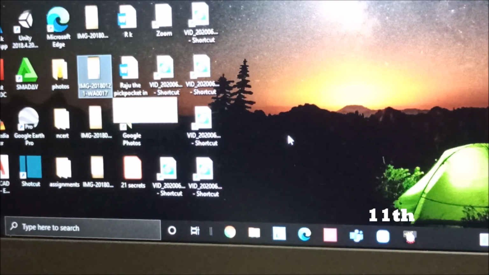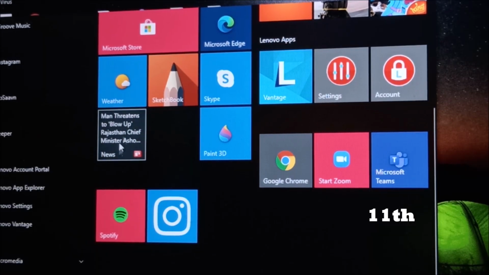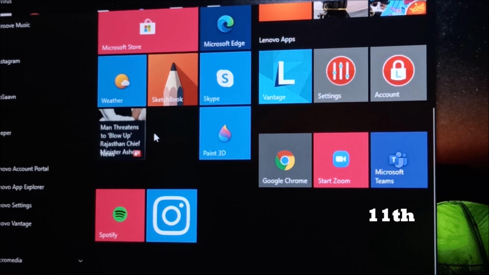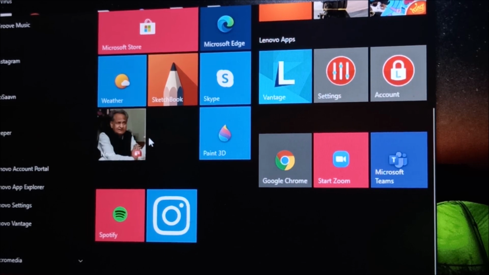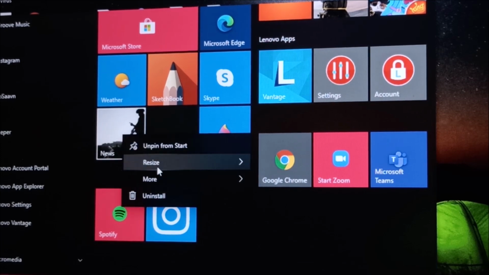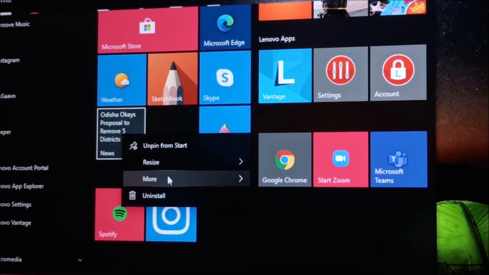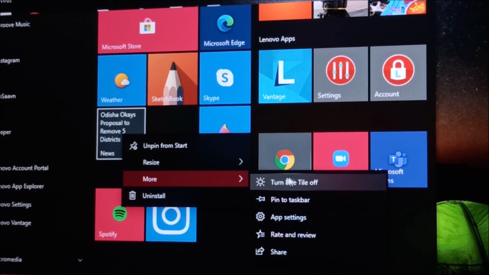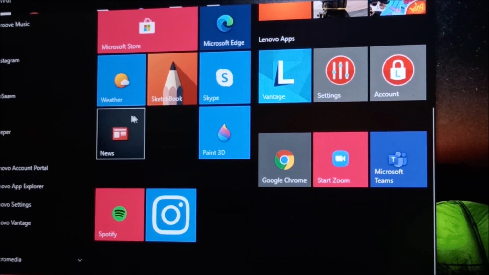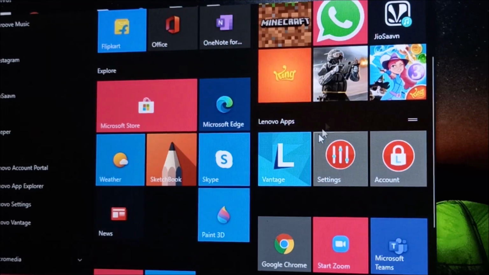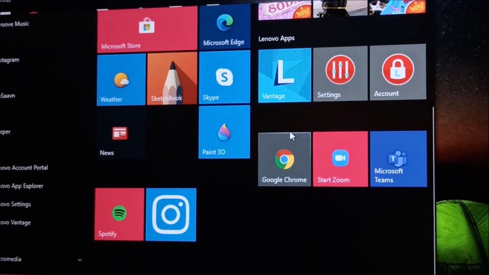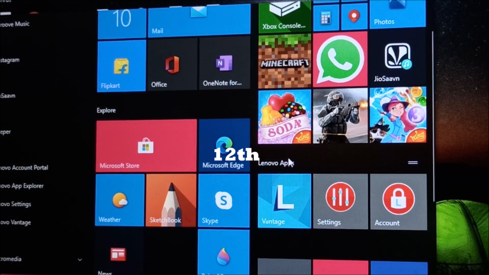There are some tiles that are live tiles and they consume a lot of internet. I would prefer you to just switch them off, and here's how. You can right click on that app and then you can go for more and select turn live tile off, and this will stop the live tile, and now it will also save your internet a lot.